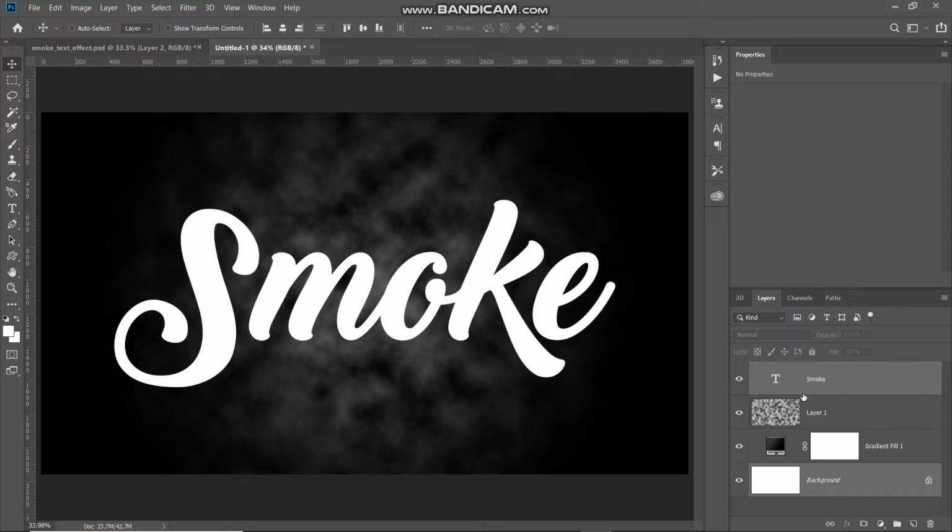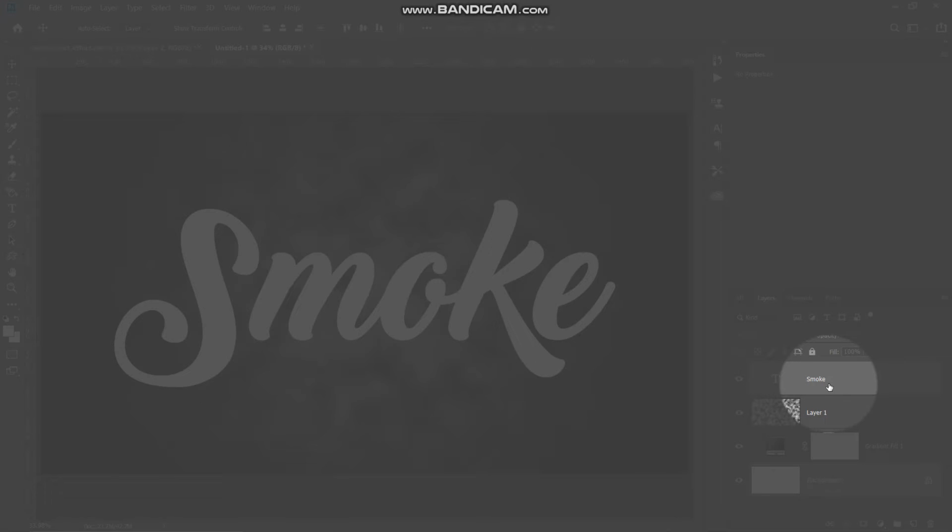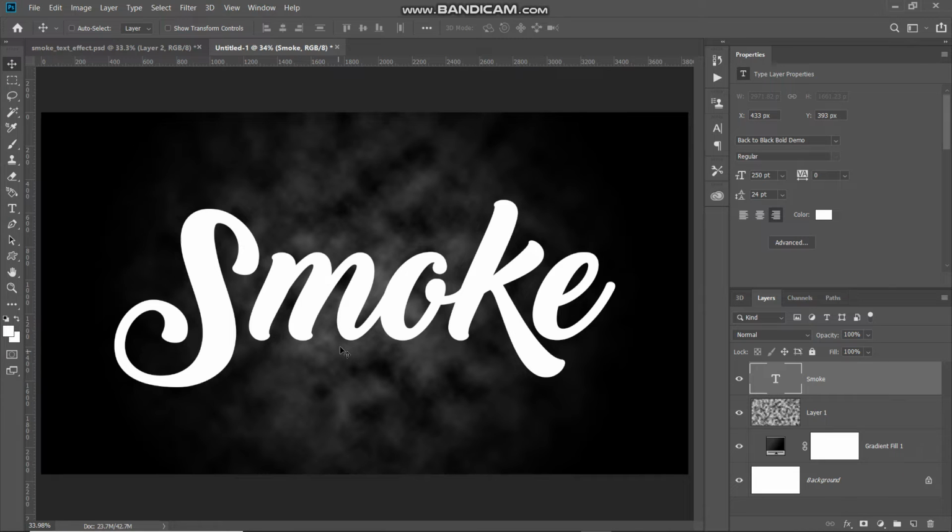Now after that you need to make the smoke text layer active by clicking on it. After that we need to drag this text a little bit below so that we have some more room for our smoke at the top. So for that you can use the down arrow key of your keyboard in order to drag this text a little bit below. So let me just do that.